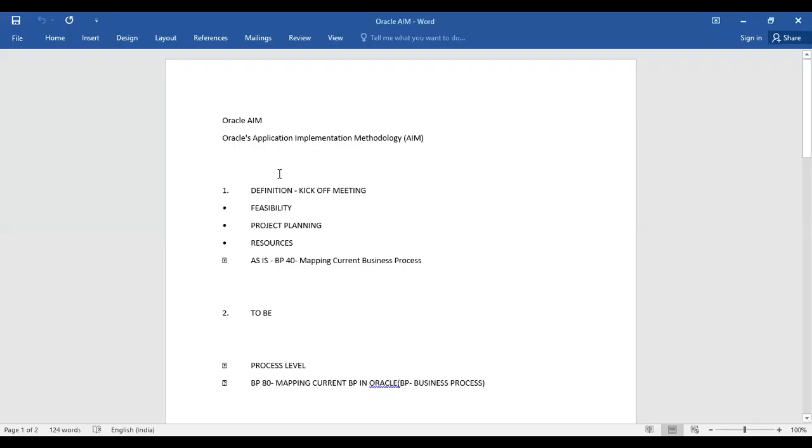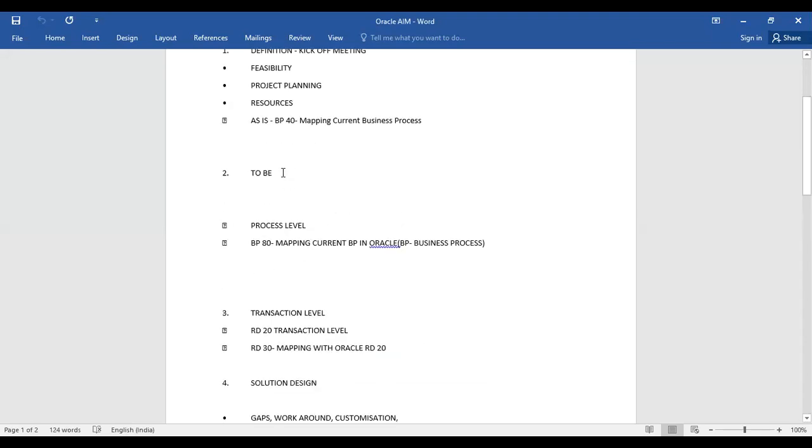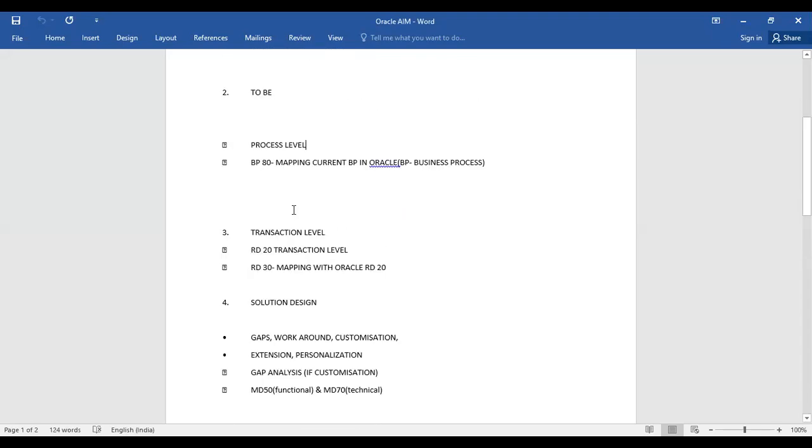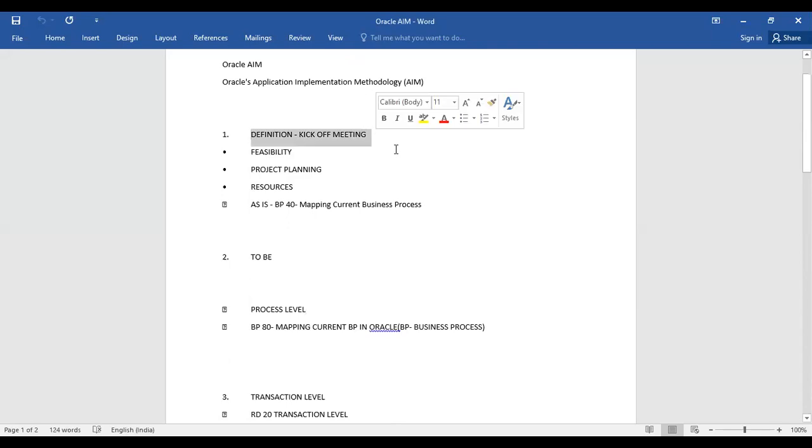So we saw this in the morning, right? Definition, kickoff meeting, feasibility, project planning, resources, assets, to-be, process level, transaction level. Okay. Any doubt in the morning session? Any other one?